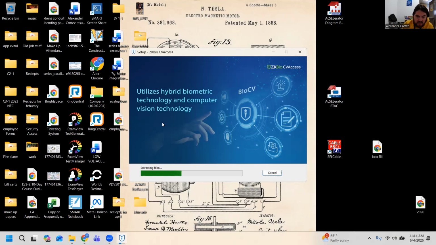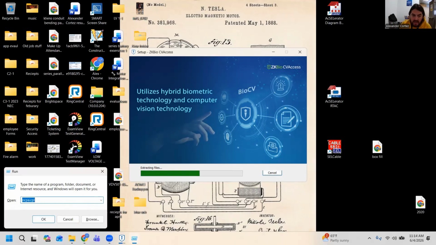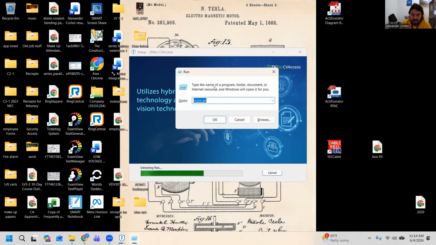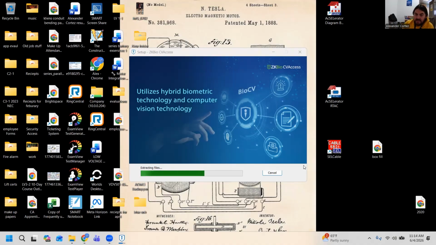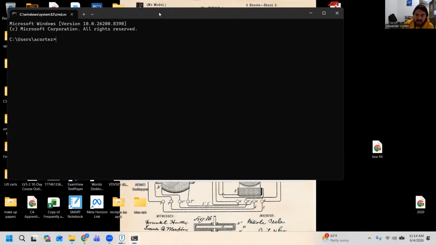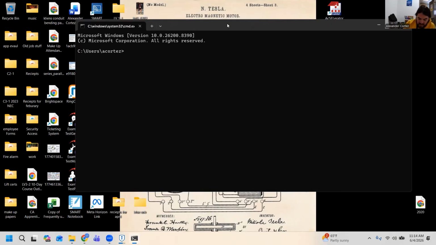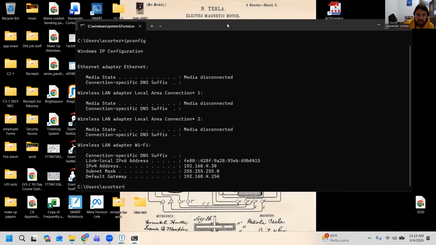While it's installing, I'll show you what to do here. To know what your address and your IP is, you're going to hit the Windows key and R. You're going to come up with this Run prompt, and here you're going to put cmd, right? So you're going to get a command prompt. That should pop up like this. Once it's in this window, you want to type in ipconfig, and right there it's going to show you all the connections that you have.